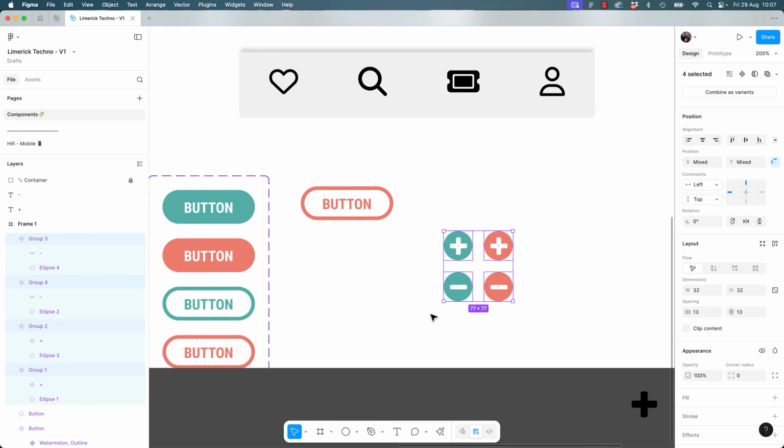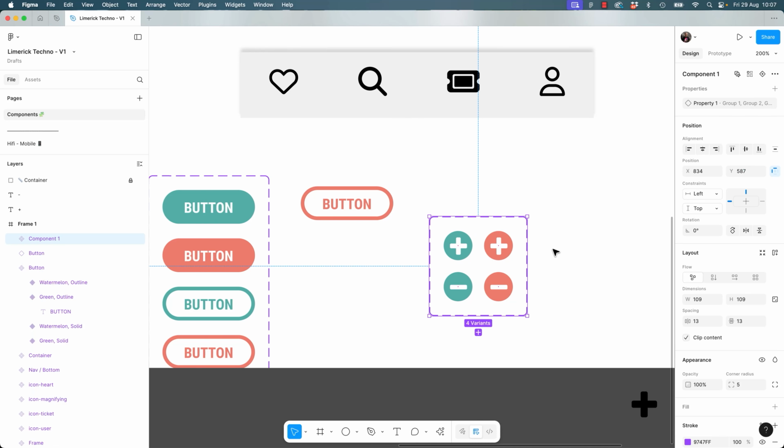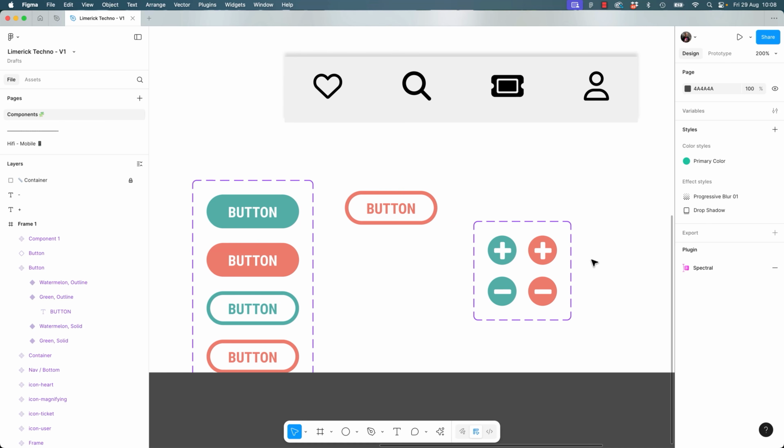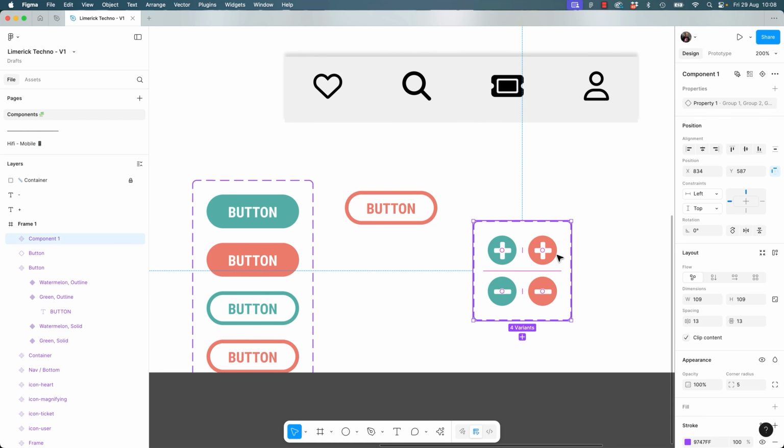I'm going to select them all, and I'm going to say combine as variants. Why don't we just do it that way, Dan? Ooh, that is actually probably just easier, isn't it? It still gets messy. So we're at this point. It wasn't hard to design this. It's not hard to get to this point.